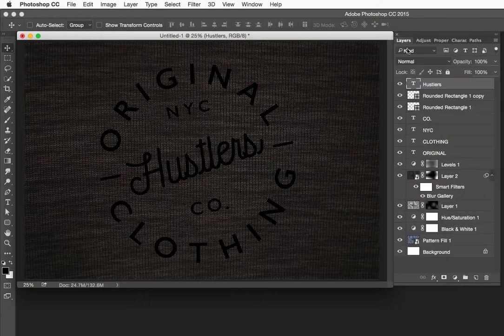So take that NYC and move it down just a touch. There. And the Co, we'll move that right into here. Maybe up a little. There we go. All right. Now we're really going to have some fun. We're going to create threads, and we're going to apply them as a layer style, a really kind of fun, sophisticated layer style. So let's make a new document.